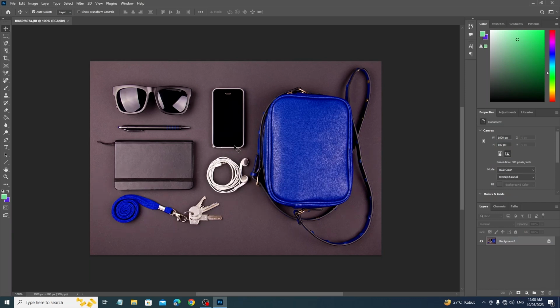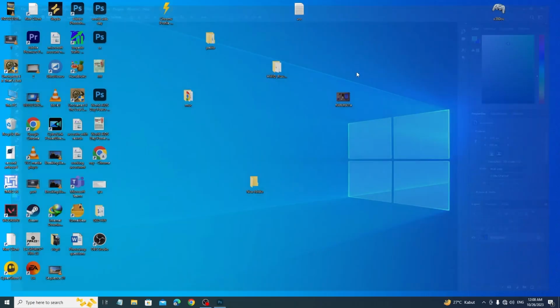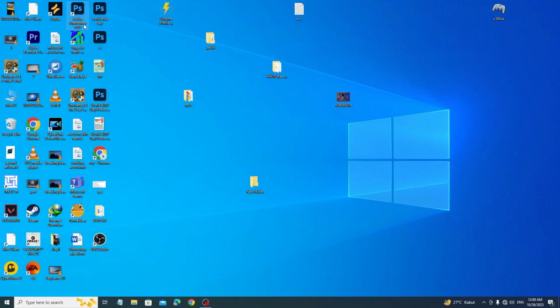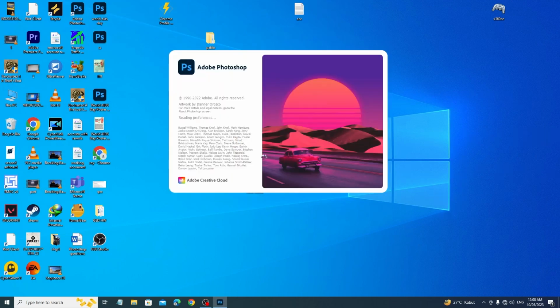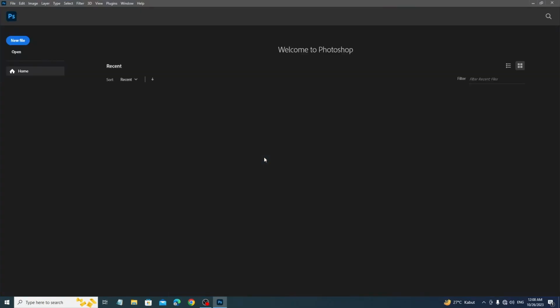So this is the second method. You can open an image, and also there is a third method. If I again go to open Adobe Photoshop software, and we're gonna wait. As you can see, now I am in this window again.